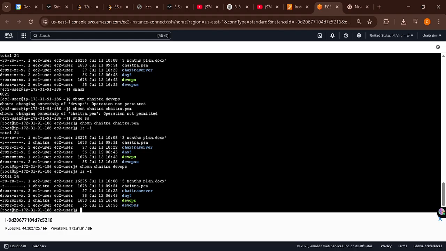So let's see how to change the group. Change group of, let us create a new group called DevOps1, and the file directory be DevOps.